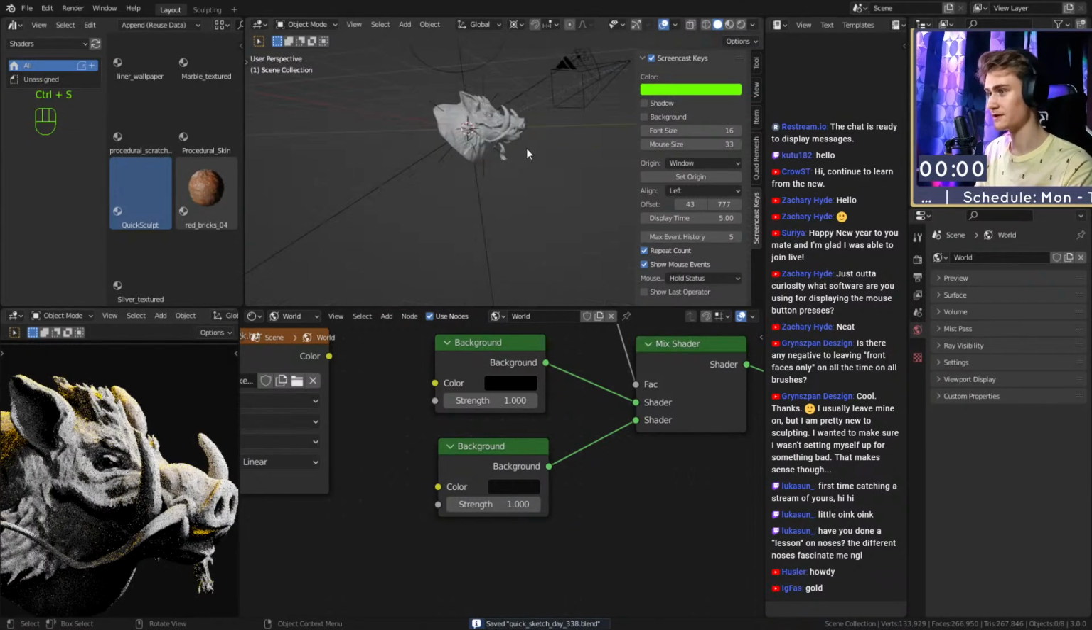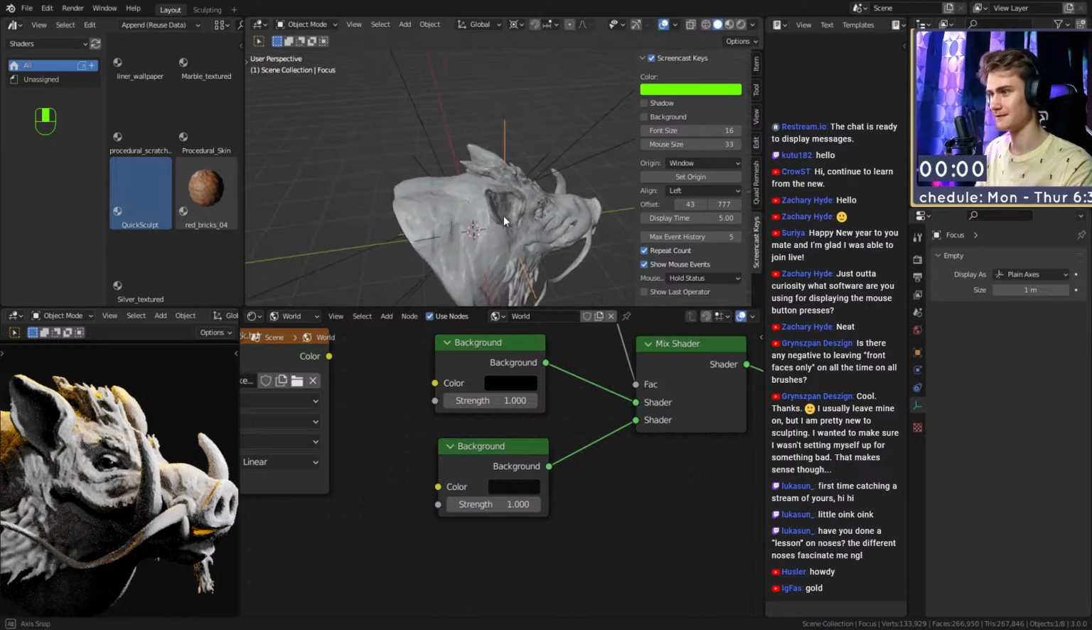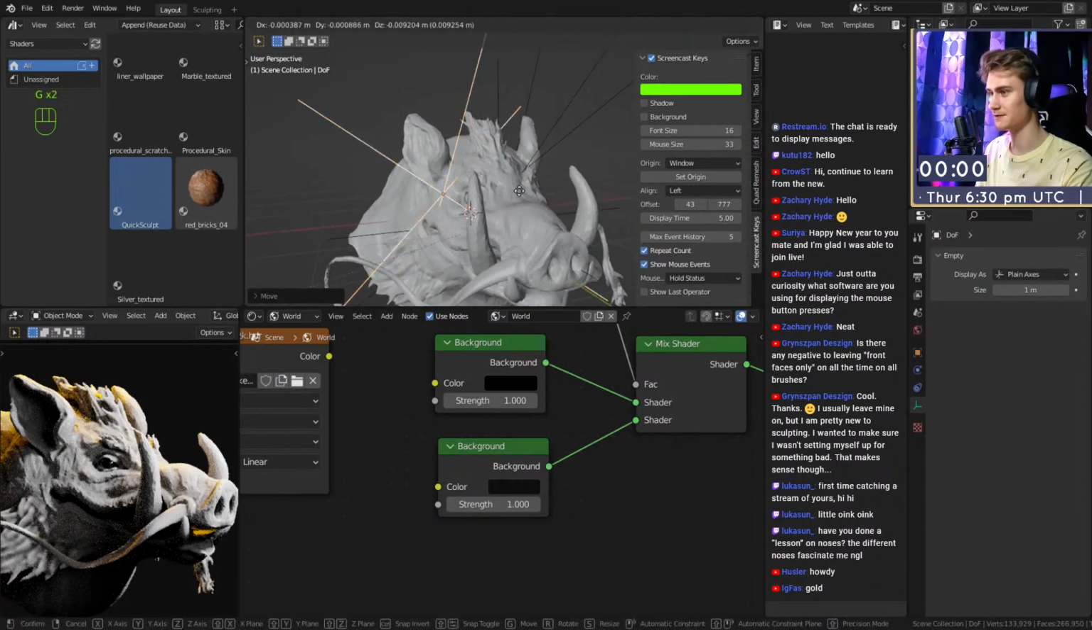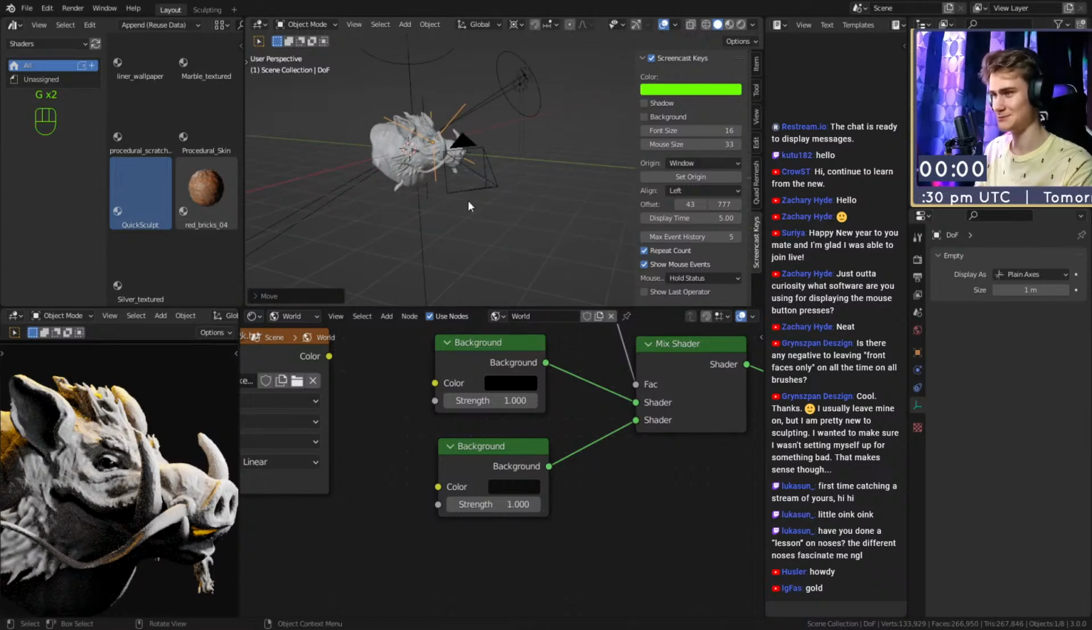One more thing that I forgot yesterday. Depth of field. Very important. Well, it's not necessary, but I like to add it. Adds a little bit of, well, you guessed it, depth to the image.